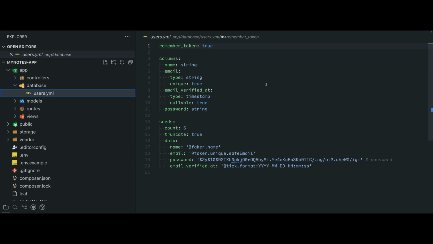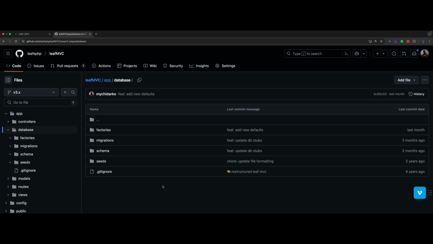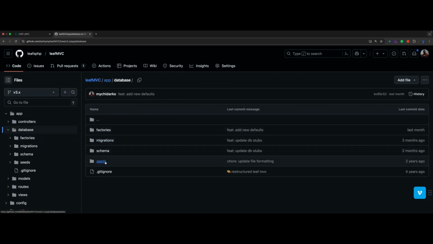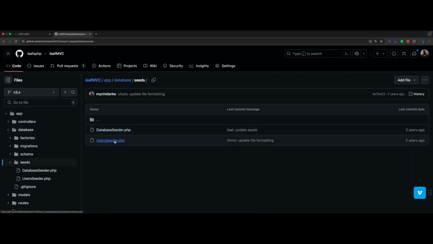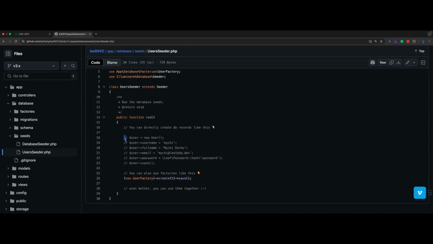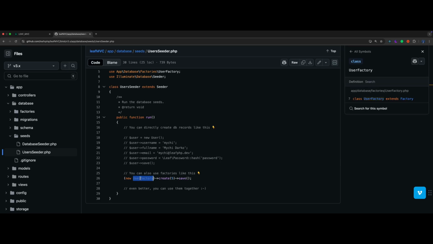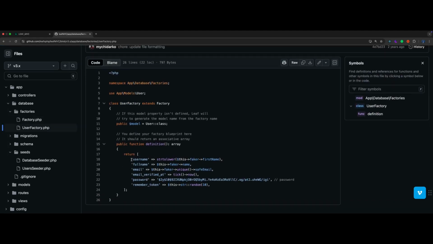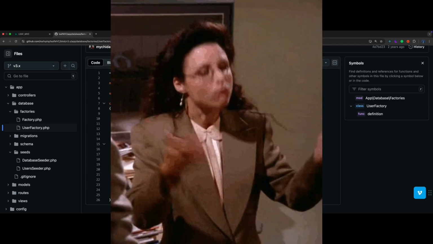So comparing this to the previous version of Leaf MVC, you notice Leaf MVC 3 had factories, migrations, schemas, and seeds, but then all of these folders had files that had functions for a single database table. So an example is you would have a user seeder that just generated the dummy data for our users table. So you could put that in like this, or you could use a user factory. Now, calling a user factory would mean you need to open up the user factory file and then use faker or another method to generate just random data like this.